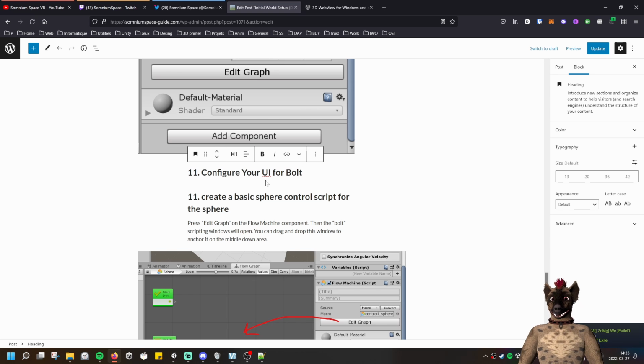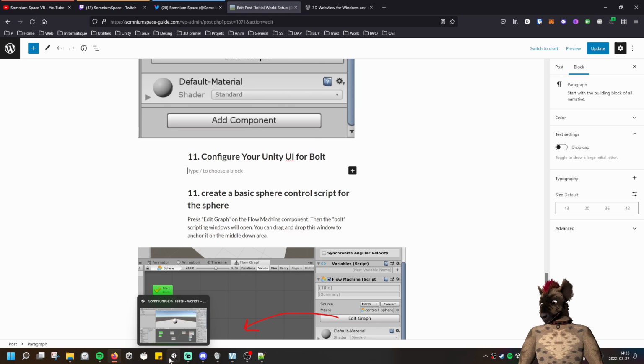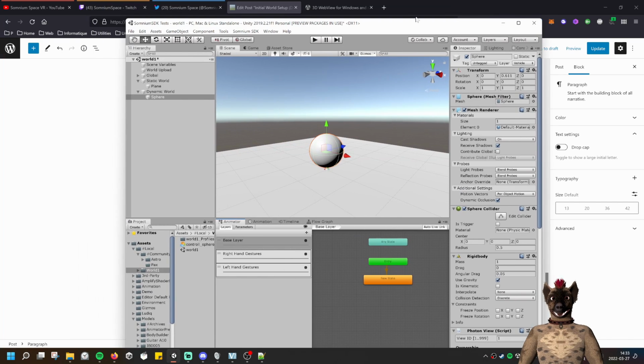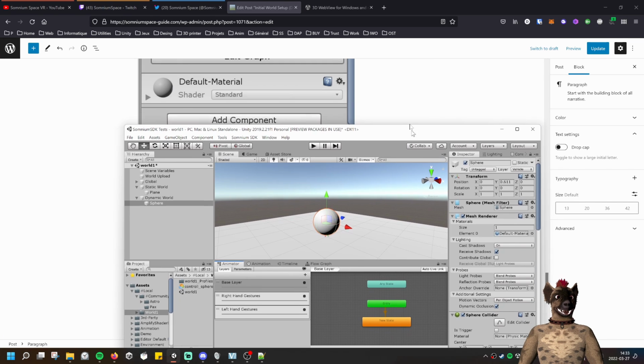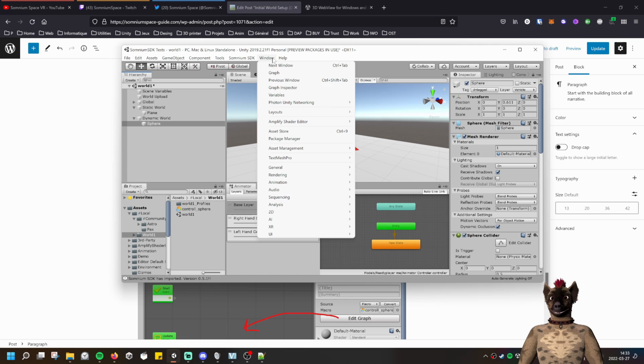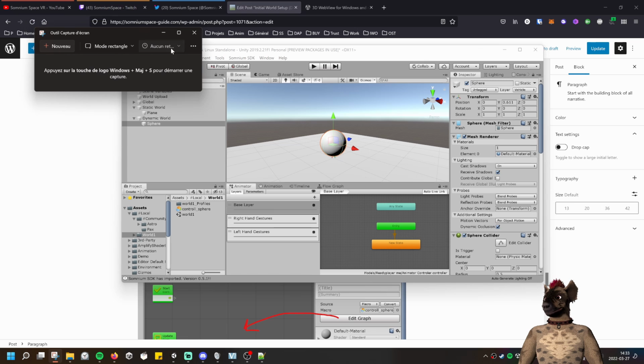Configure your UI for Bolt. Unity UI. Good. So then, we have our UI here. I'm gonna make a screenshot, so it's gonna be a little smaller. Okay, so this is the UI you have. What I want is to add the Bolt window. So let's take a screenshot. It's in French, you cannot understand.